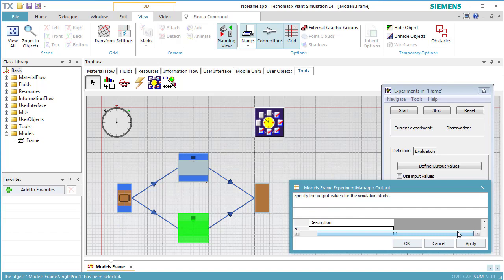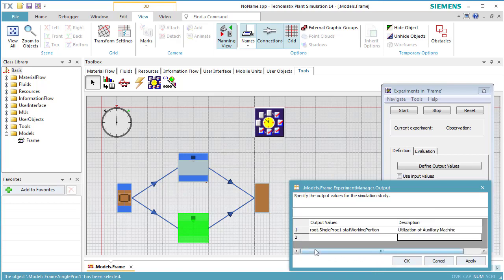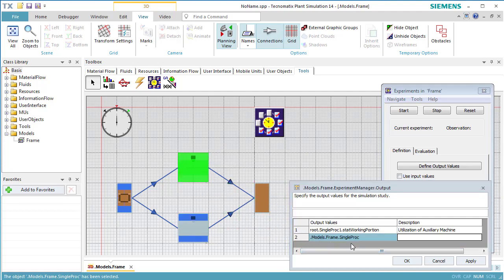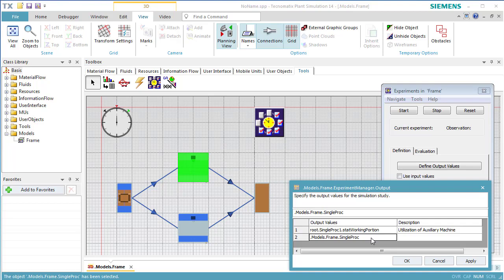It tests whether the entered value exists and is suitable for a statistical evaluation. To enter a further output value, we click into the table Output and press Enter. We click the main machine and drag it to the second row of the open table. We then place the cursor behind Main Machine, type in a period, and the name of the statistics value that interests us: Stat, fail, portion in our case.